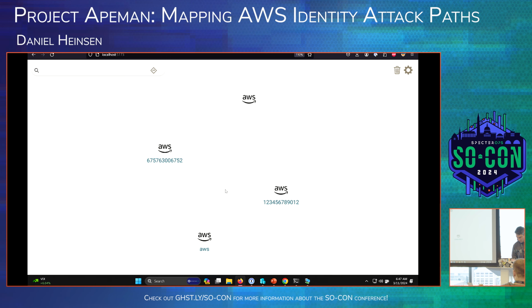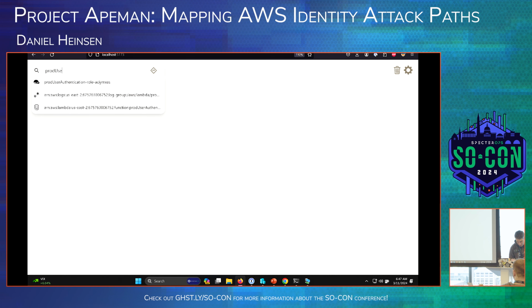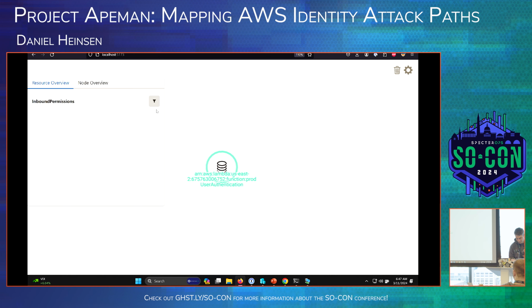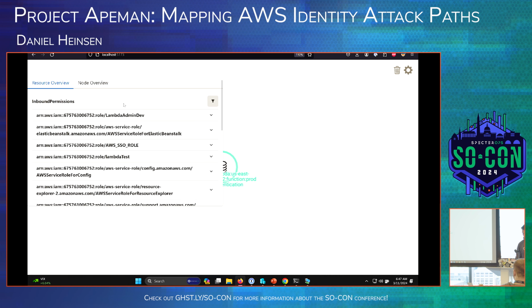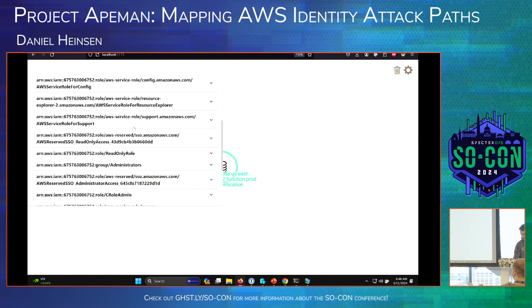Let's hop in. Okay, don't be overwhelmed by the amount of information on the screen here. Let's look up prod user authentication. So this is our Lambda function, right? And it's getting its inbound. This is our resultant set of policy, so this is after all the deny statements are taken into account. This is the list of users that can perform an action on this, right?